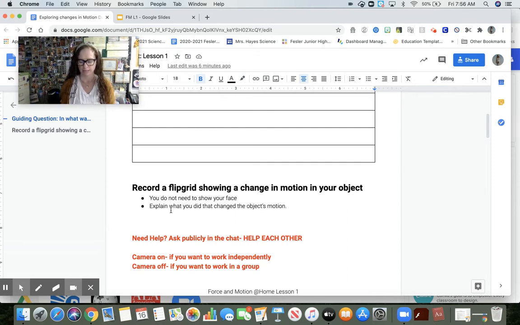So, for example, if it was moving and the object stops, would that be something that can happen? Show me that happening and just explain it real quick.